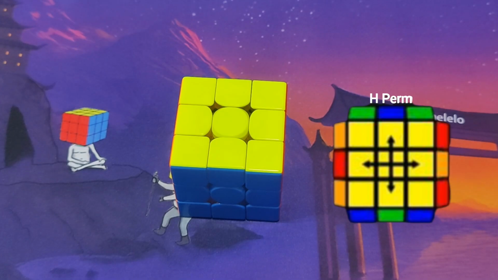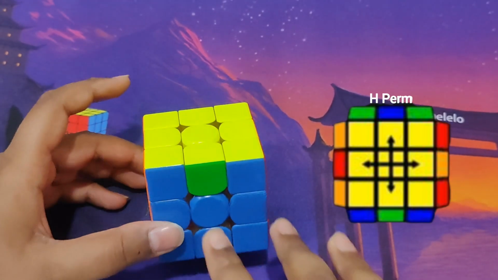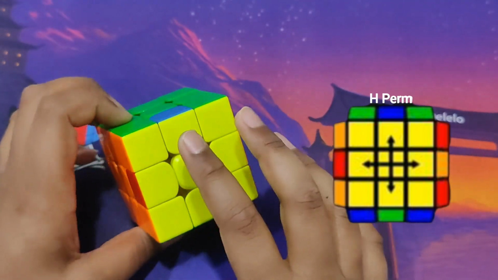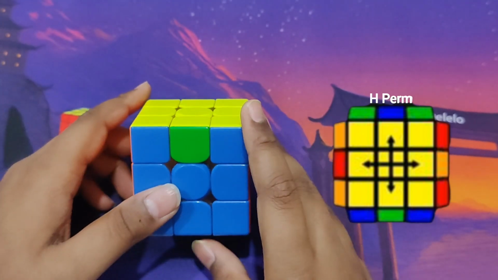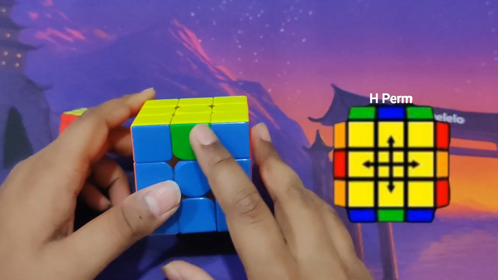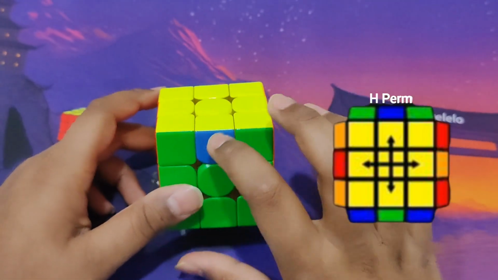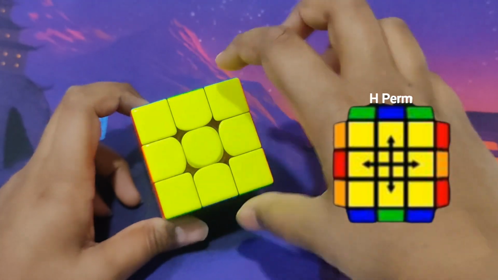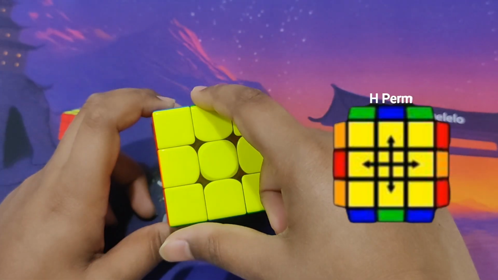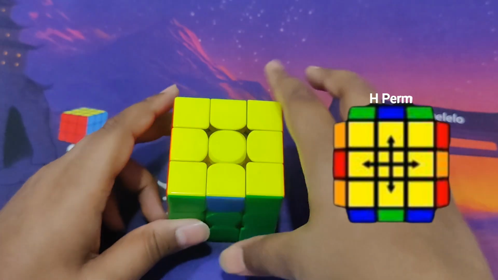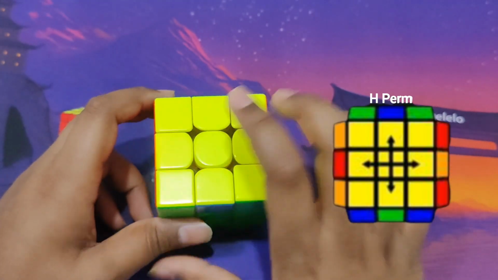Now for the H perm, which I talked about for the previous E perm. For recognition, all the corners will be solved, but no other layer other than white and yellow will be solved. So you can hold it either way like this because it doesn't matter, and each edge needs to be solved with its opposite color. Like this green edge needs to go here and this blue edge needs to go there, and same for the other two.